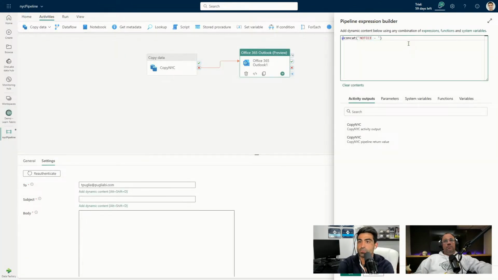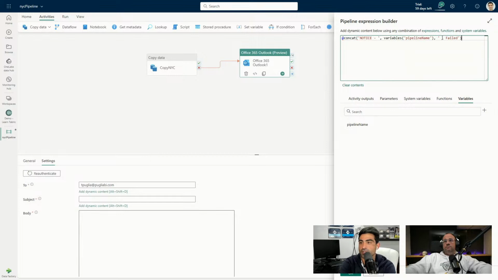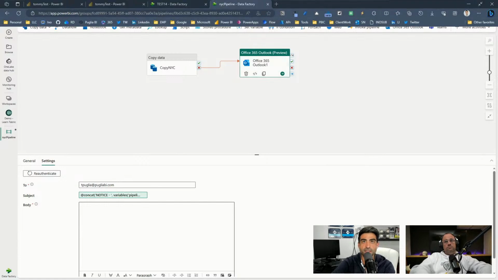So let's go ahead and do this. We'll say our concatenate, and then what we're going to choose is our variable. Click on variables, pipeline name, and we're going to simply end it with failed. We can close this up, and now we'll always have that substituted in. We'll click OK. So that's our subject.